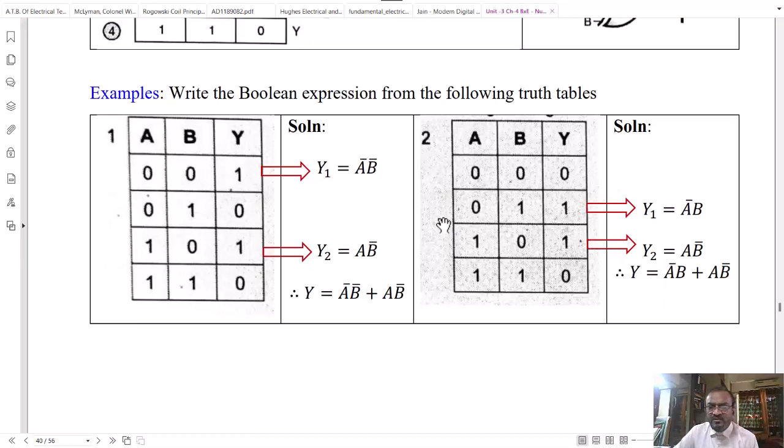Here, identify the rows again. Row number 2 and row number 3 have Y output equal to 1, so we will consider only these rows. The product term corresponding to row number 2 is A bar B. A is 0, therefore we use A bar, and B is 1, therefore we use it as it is.